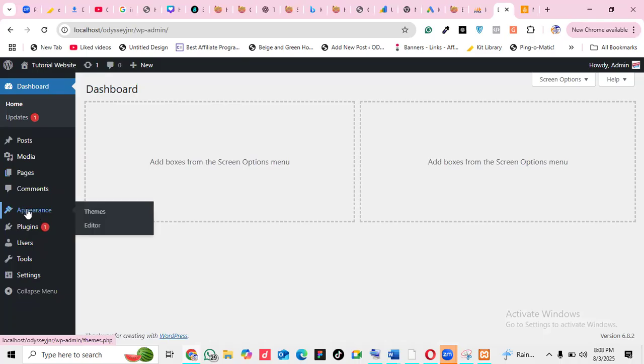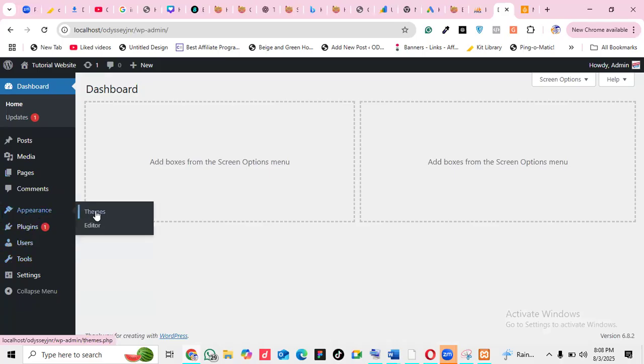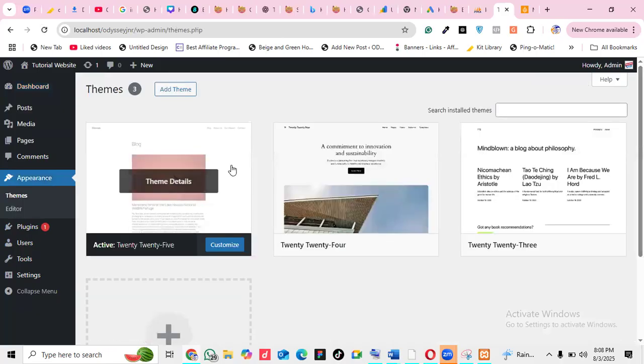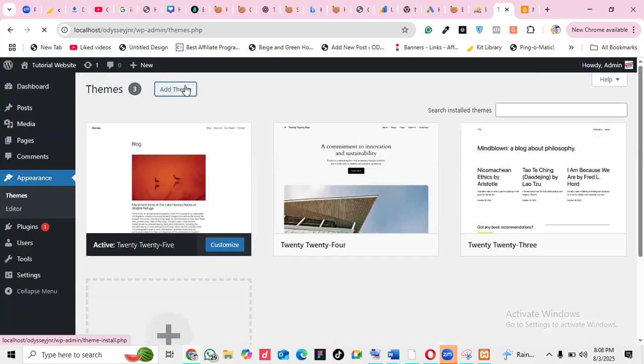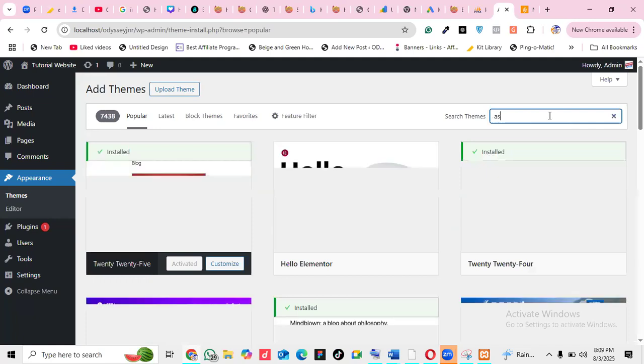So we have the next one, which is appearance. We have the plugin, we have the users, we have the tools. So the appearance is where you have your themes. We have thousands of themes in the website. I click on add new theme, you have thousands of themes. For instance, now we are going to install a theme called Astra.